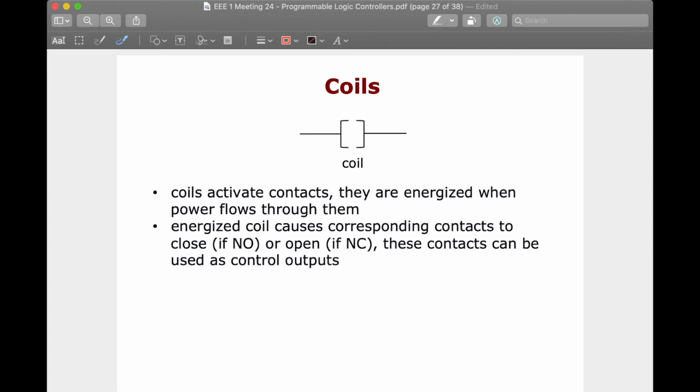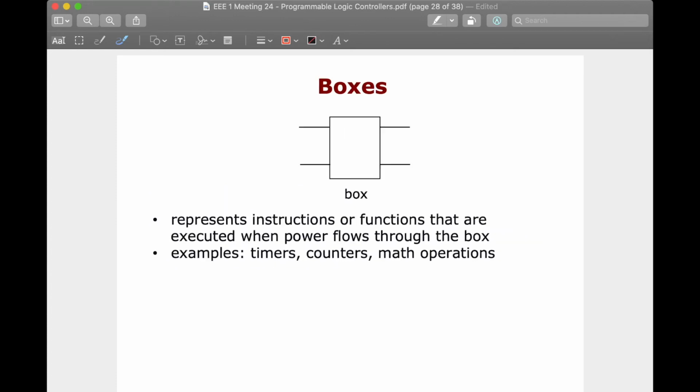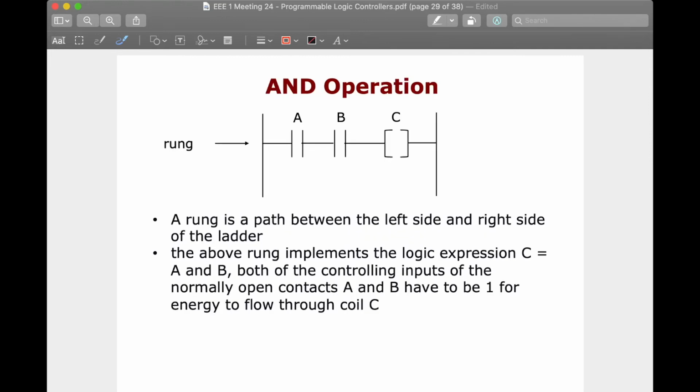Similarly, if it is a normally open coil, the coil is energized, and if it is energized, this is shorted. But there's also a normally closed coil, which will always be shorted, and if it is energized, it becomes open, or this coil is set to false or low. Boxes in the ladder diagram mean that these are instructions. Usually these could be timers or counters or even mathematical operations.